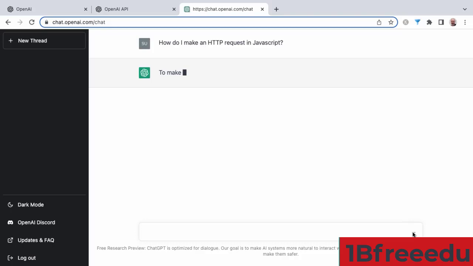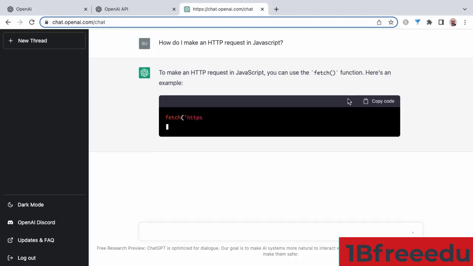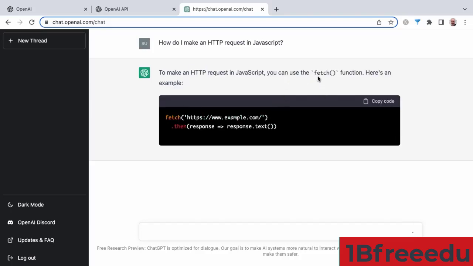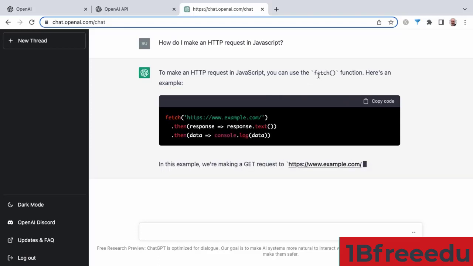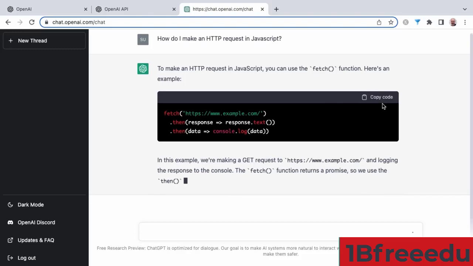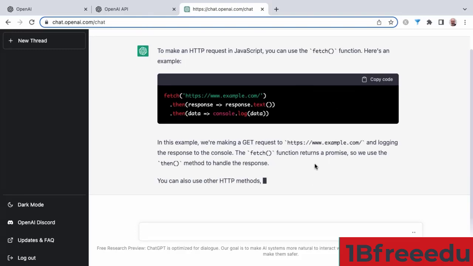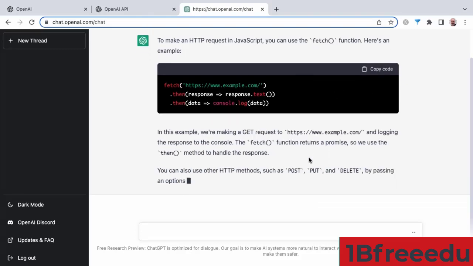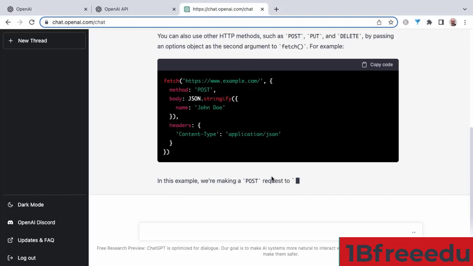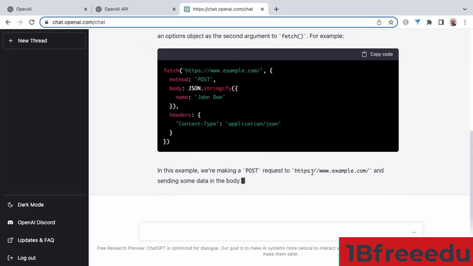ChatGPT can actually write computer code, and this is giving you an idea of how to do some code here with a fetch function related to an HTTP request in JavaScript. And it gives you not only the code that you can copy, but further details on what it's doing as well. So you can use ChatGPT to learn how to code as well. And this is still going. There's quite a bit of information here in this example.